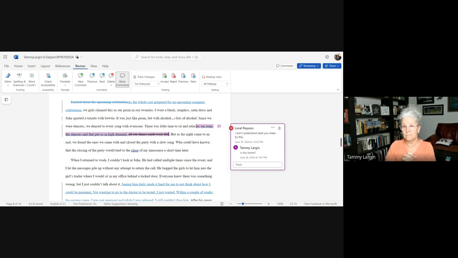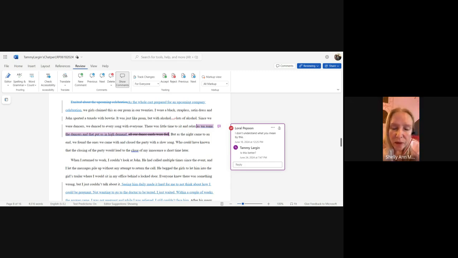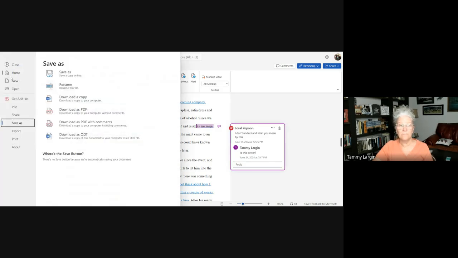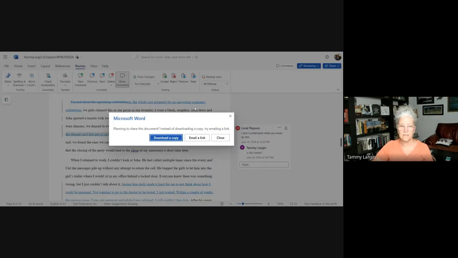Okay. So you have to save it onto your computer so that you can use it. I mean, so that you can email it. So you're going to do File, Save As, download a copy. Now, when it does that, it's going to ask you, planning to share this document? Instead of downloading a copy, try to email a link. Your editors do not want a link. They want the actual copy. So you have to download a copy.